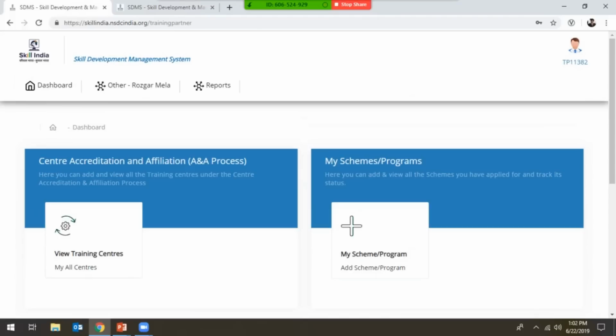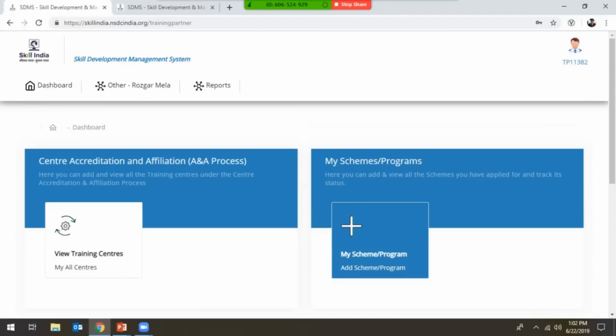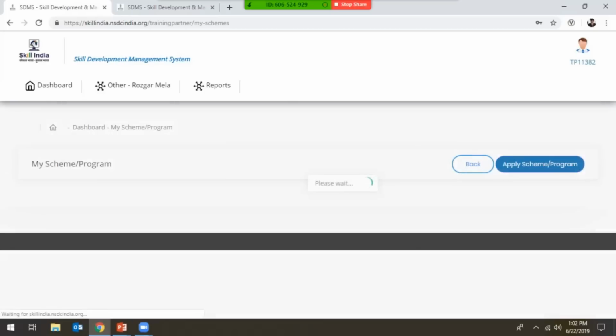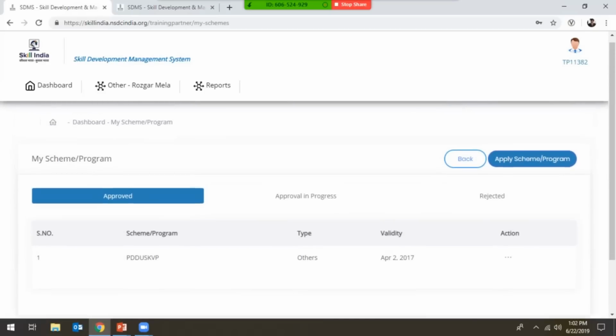Go to the My Scheme Program tab. You will see all the schemes that have been approved for you, that is, what were approved to you on SDMS 1. In case any scheme which was approved on SDMS 1 is not visible to you here, please write to us at skillindia.helpdesk@nsdcindia.org.